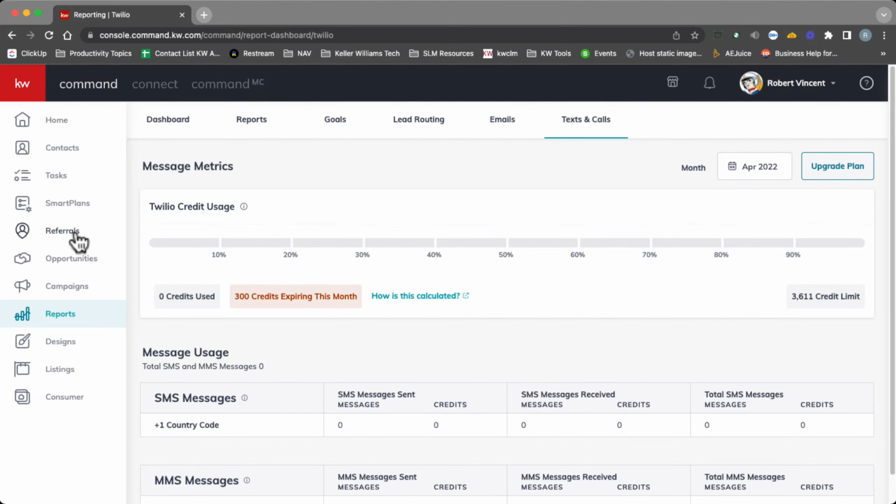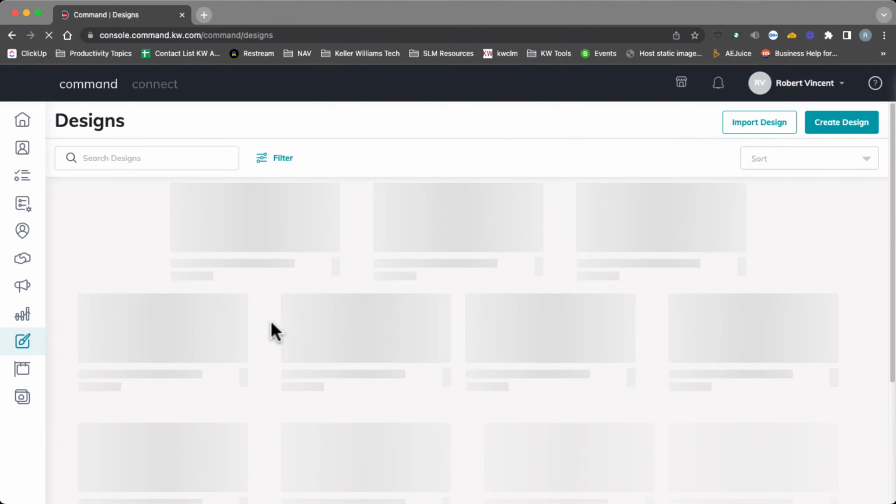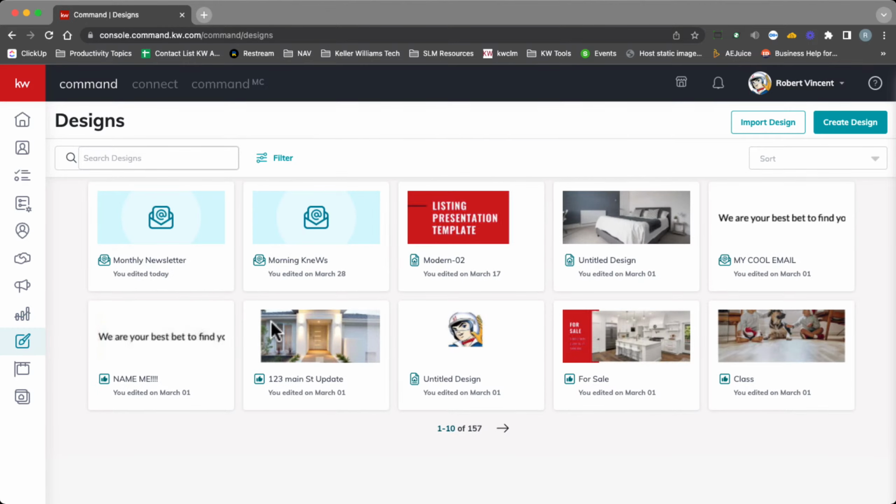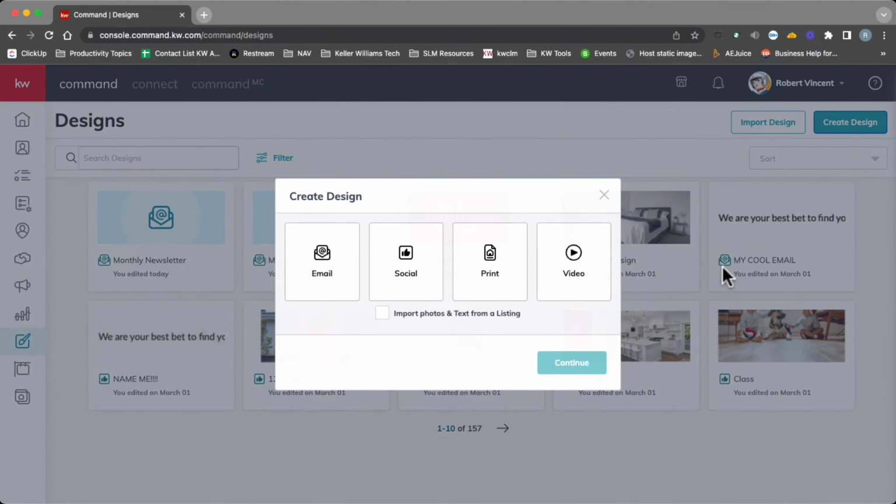There you go. The next one up is designs. The designs area goes hand in hand with the campaigns and the smart plans. When we talk about designs, if any of you have used a tool called Canva, C-A-N-V-A, it's like canvas without the S. Canva is a very cool program that allows you to create graphics online. Well, you have a similar tool here inside of the designs area of Command. You can create designs based on email, social, print, or video.